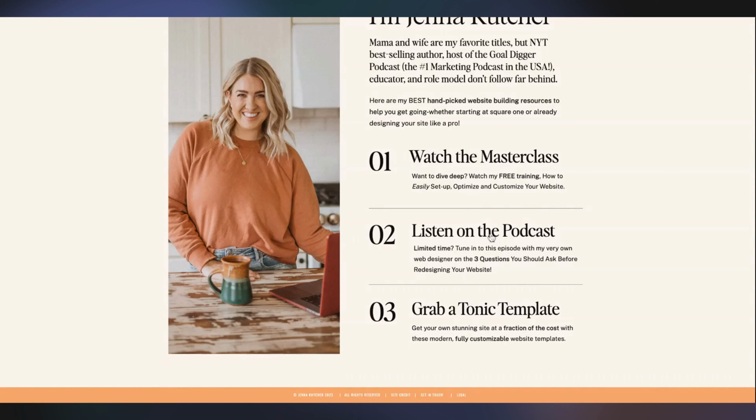So you can basically point to a custom page, whatever you design, or you can have an Interact one, right? Correct. Yep. And I can show you what an Interact result page looks like. One thing I want to call out, which is really smart that she does right here, is listen to the podcast. I see so many quizzes linked to your main podcast page, which is overwhelming as a user, right? I have to then decide which podcast episode do I want to listen to. If there are like 670 of them, she's saying tune into this episode with my web designer on the 3 questions you should ask before redesigning your website. So she's hooking me with that one episode.